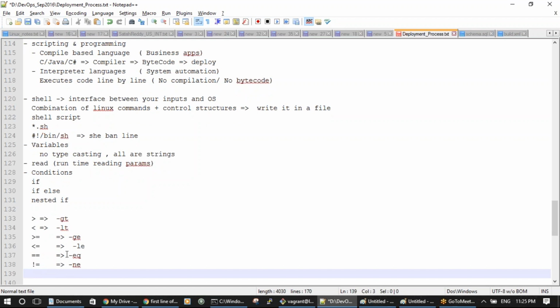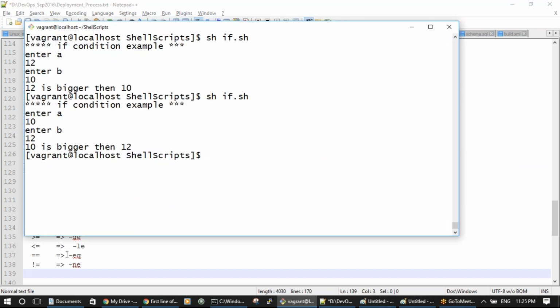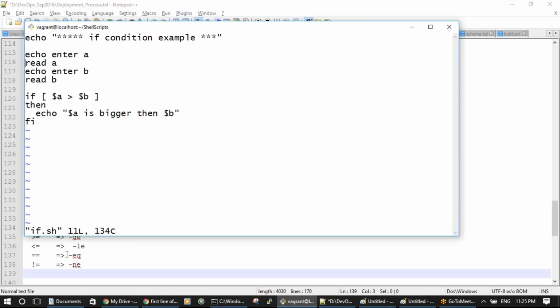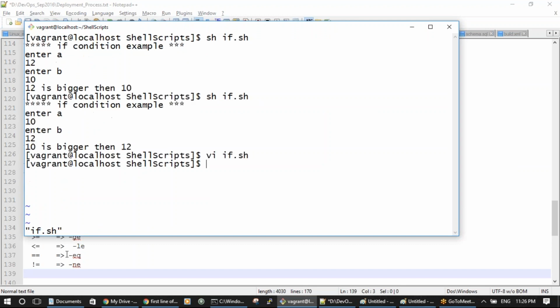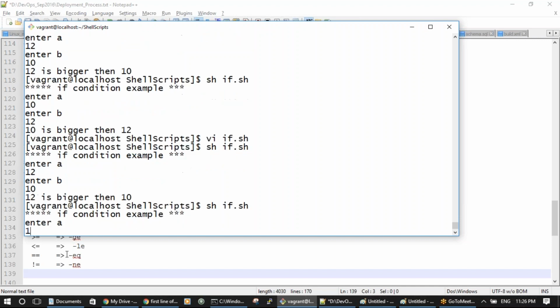So you have these separate operators in shell scripting. Let's make use of those operators. Vi, hyphen gt for greater than. Now let's try to run this. 12, 10. This is correct. Now let's see the reverse one.